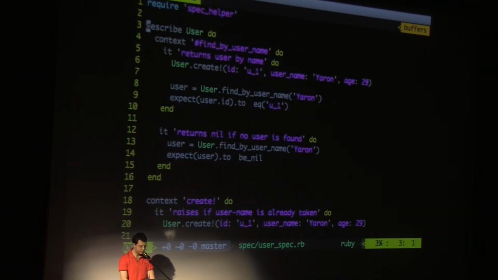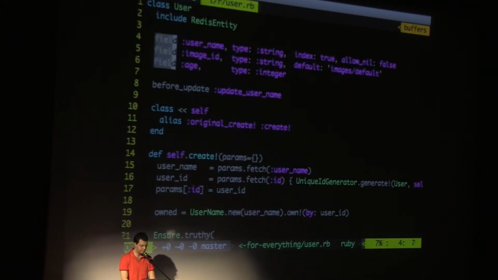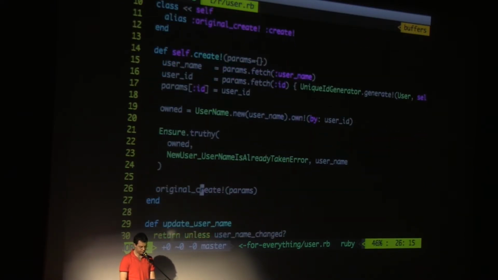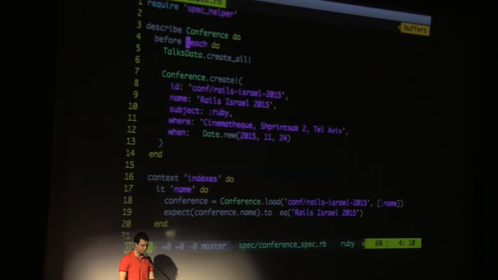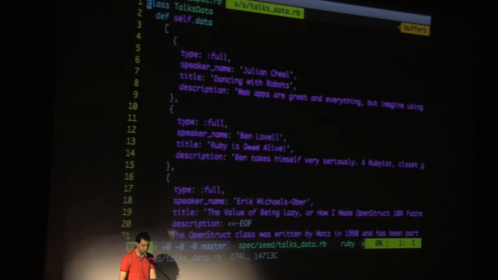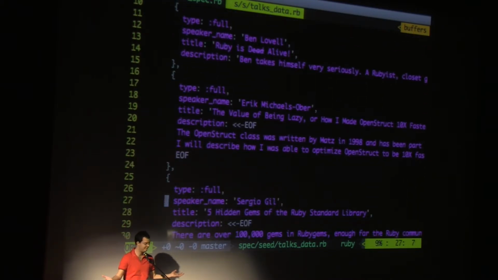Okay, how does it look? Very similar to the talk. I have fields, and I also have hooks. I also want to mention, as it was on the slide, that all the Redis entity code is 100% internal, no dependencies, no ActiveModel thing, nothing. So this is a user. Now let's talk about a conference. In order to populate our Redis database before each test, I have taken all our conference data.